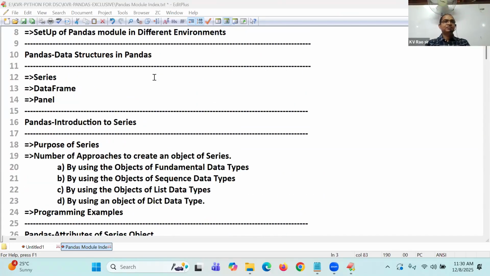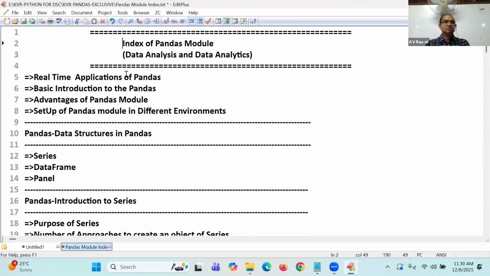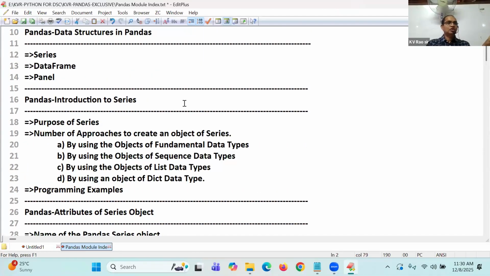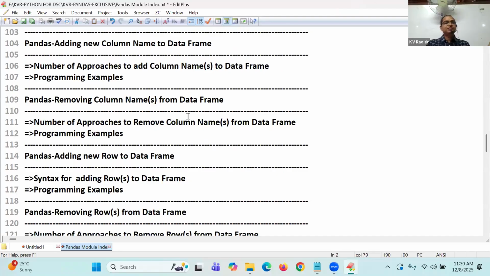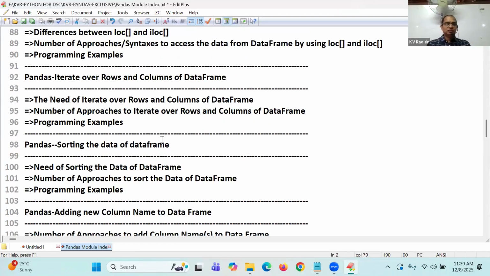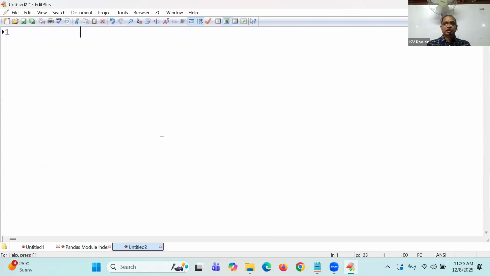Fine. This index, after finishing this entire thing, modules, this pandas module. Already the numpy module is there or not? There also an index is there or not? I will send this to you also. Whatever I have, I will send it to you, all these things. We will move further. Okay. Let us go to what I'm going to discuss today.